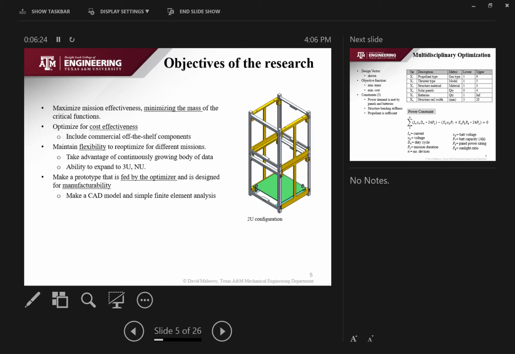So the objectives of my research are to maximize mission effectiveness and minimize the mass of the critical functions. I'm treating the CubeSat like a vehicle, a pickup truck that needs to carry a payload, and I want to minimize the mass, the resources taken by those critical functions, leaving the most remaining resources for the payload so it can do its job. I want to optimize for cost effectiveness, so include commercial off-the-shelf components where we have known information on the data sheets and known costs, and as much of that information as possible. Maintain flexibility to re-optimize for different missions, and take advantage of continuously growing data that's available.